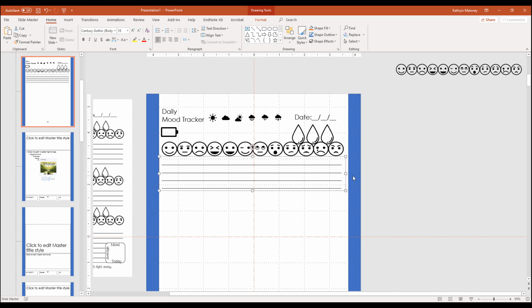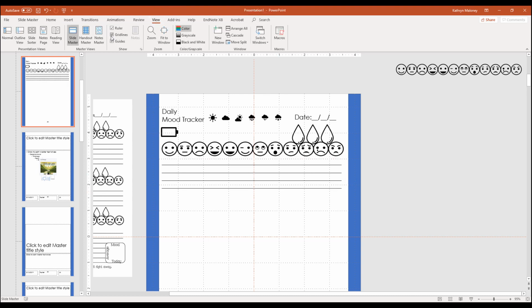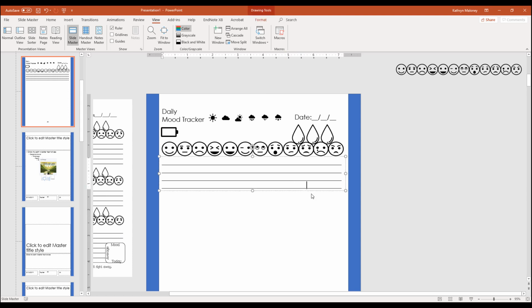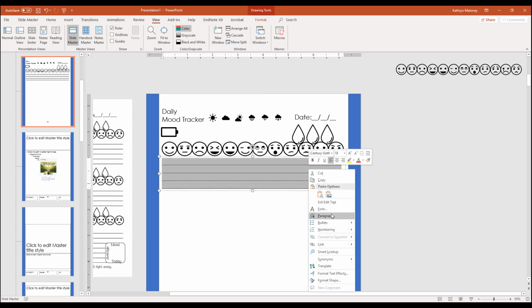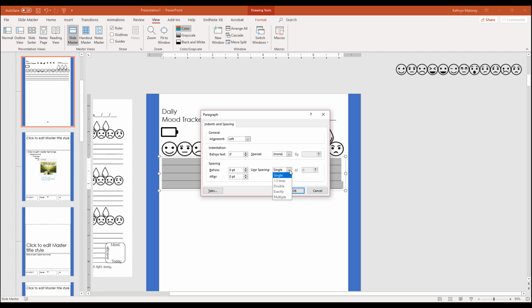This is when I'm going to turn off my grid lines because it's just starting to make things a little difficult to see. Right click, paragraph. We're going to click down to where it says exactly. So this is 21.6. That's a little bit larger than college ruled, which is okay.